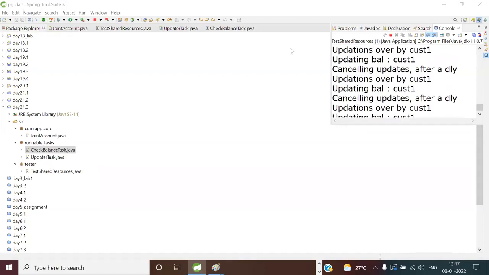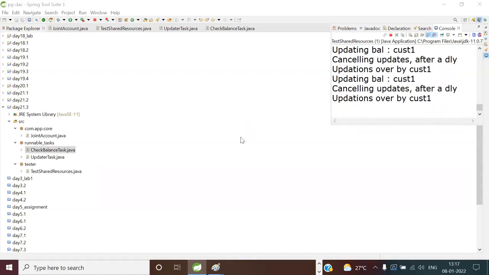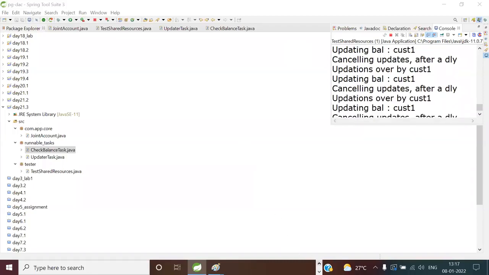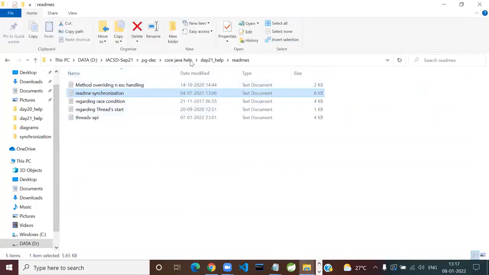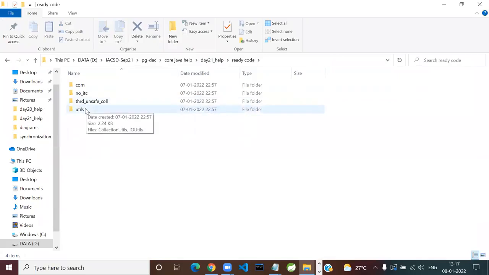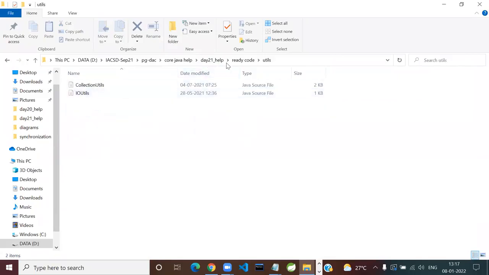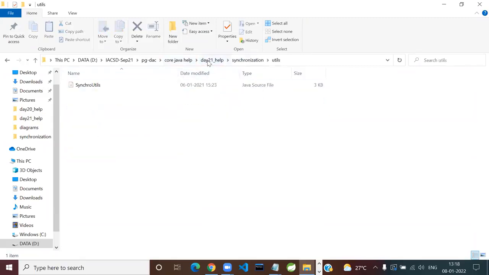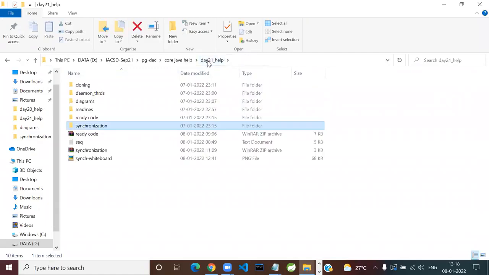Okay, so let us explore more. The more code you solve and write, the more you can sit back, observe and conclude. That is the best way. I think I have already shared some code with you. Give me a minute. Ready code. Utils and synchro utils. Yes. Okay, so let me give you the instructions.